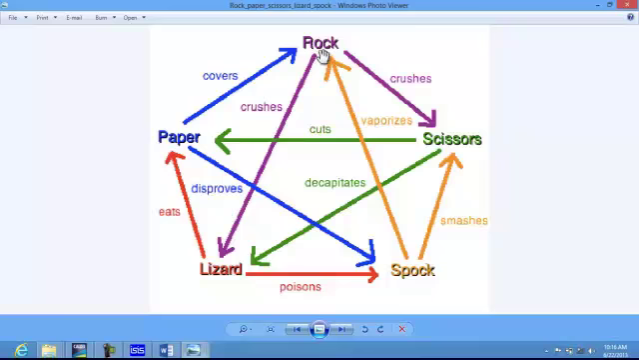If player 1 presses rock and player 2 presses scissors or lizard, then player 1 wins because rock crushes scissors and rock crushes lizard. If player 1 presses paper and player 2 presses rock or spoke, then player 1 wins because paper covers rock and paper disproves spoke.